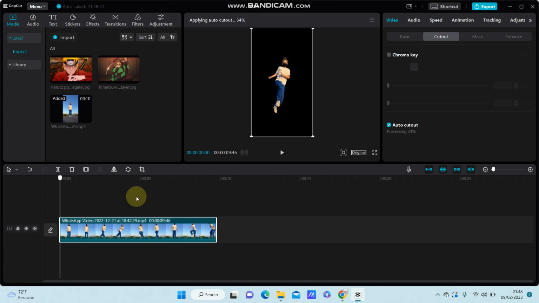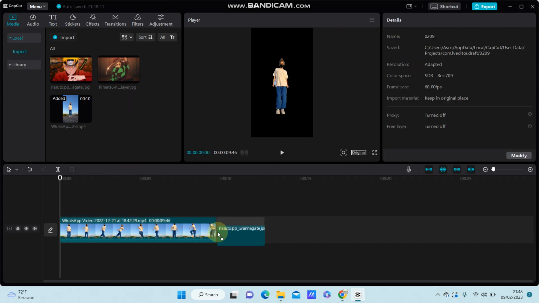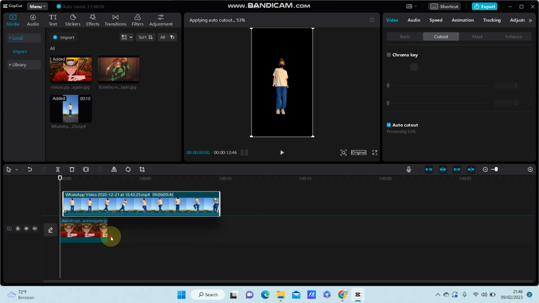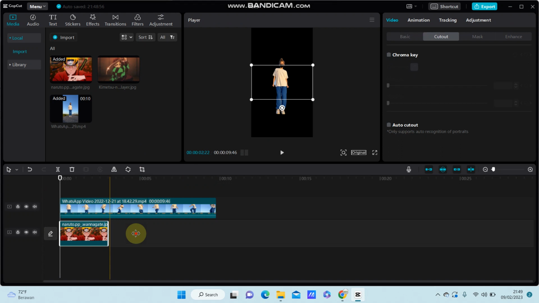You can also add another background to your video. Just add the background and move the video out. Just forward version and merge it.